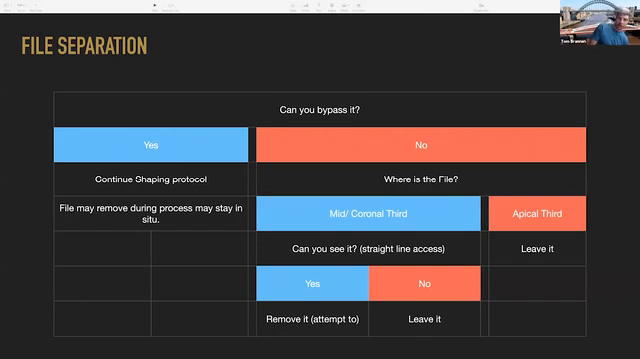Unless of course you can bypass it. So depending on where it is in the canal, or if you think you can get past it, if I feel I can just bypass it and get past a file or a broken small part file, then I'll just continue shaping carefully, just to make sure I don't separate another file, and feeling how tight it is in the canal.